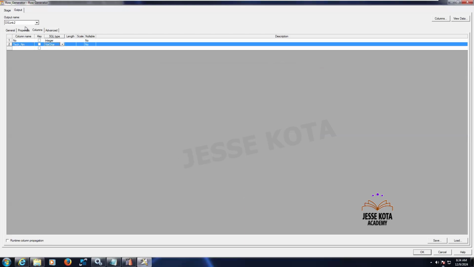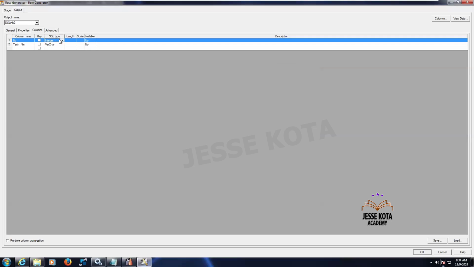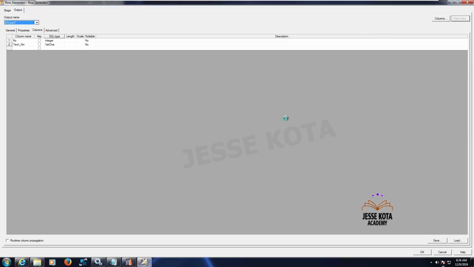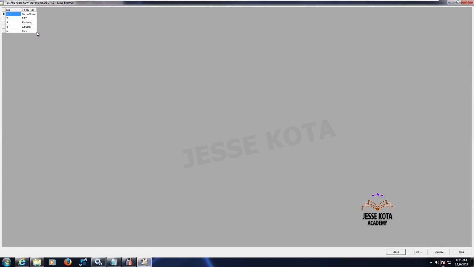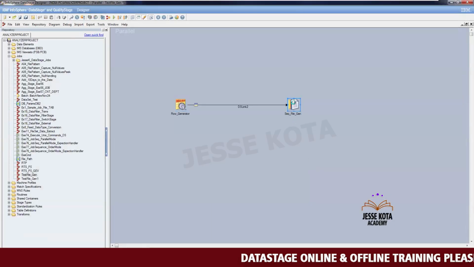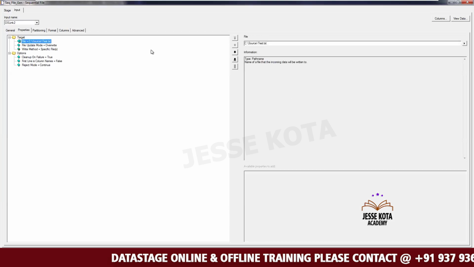Now let's see the view data. Here I have given integer for number. Tech name I have given varchar. I have not defined the length. So let's view the data. Here you can see 5 records getting displayed, 1, 2, 3, 4, 5. Click on close, click on OK, and generate the feed. Generate the text data.